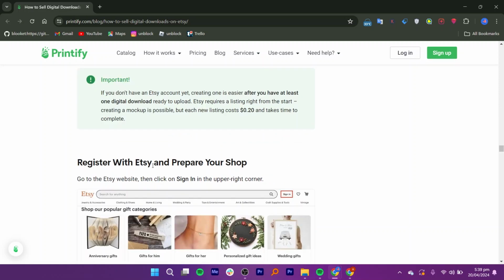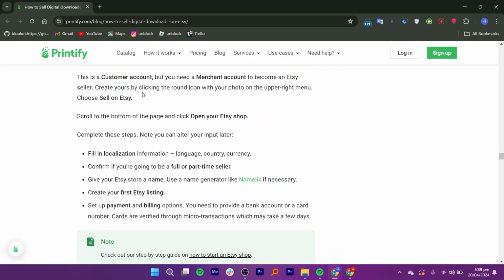Go to the Etsy website, then click on Sign in the upper right corner. This is a customer account, but you need a merchant account to become an Etsy seller. Create yours by clicking on the round icon with your photo on the upper right menu. Choose Sell on Etsy. Scroll to the bottom of the page and click Open your Etsy shop.